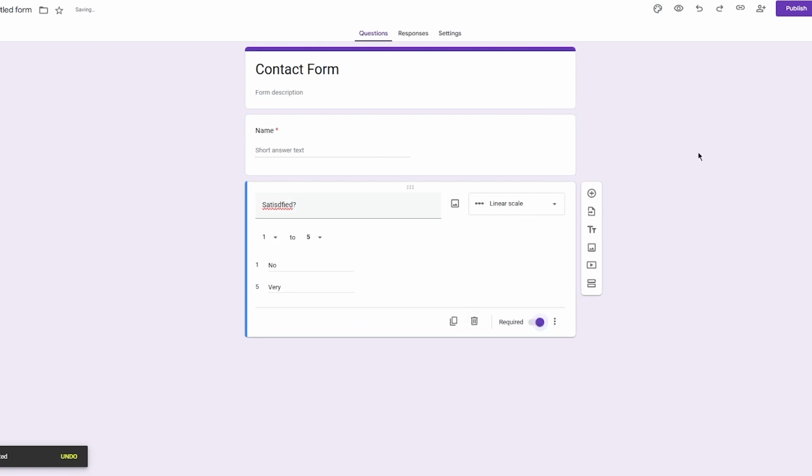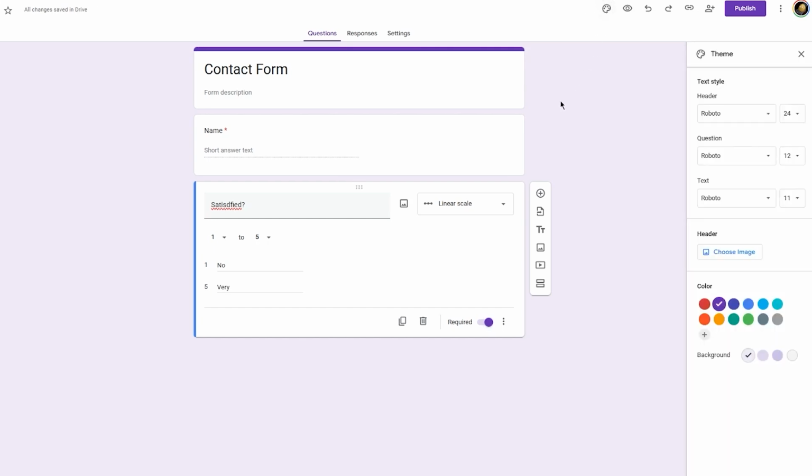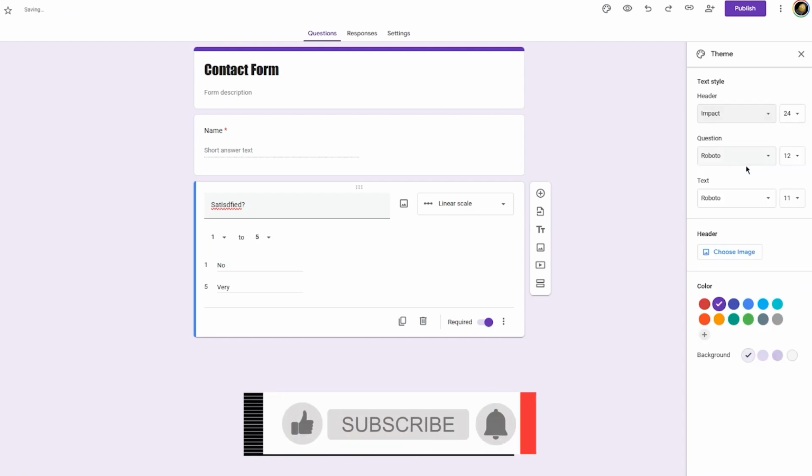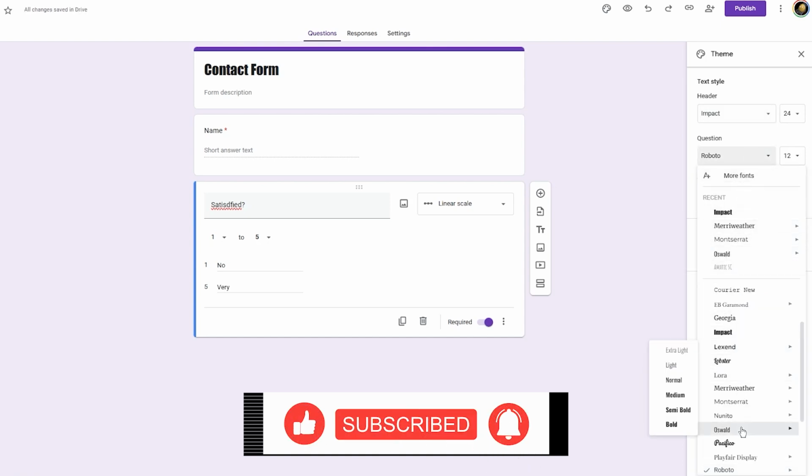Now, once this is done, let's actually work on the appearance. At the top, there is a color palette icon right here. This lets you change the theme of your form. You can pick a color scheme, choose a background color, or even upload a header image to match your branding or event. While Google Forms has limited theme designs compared to other tools, it's clean and functional for most users. So let's say I want to change my font to Impact, and for the question font, let's change this to Oswald.